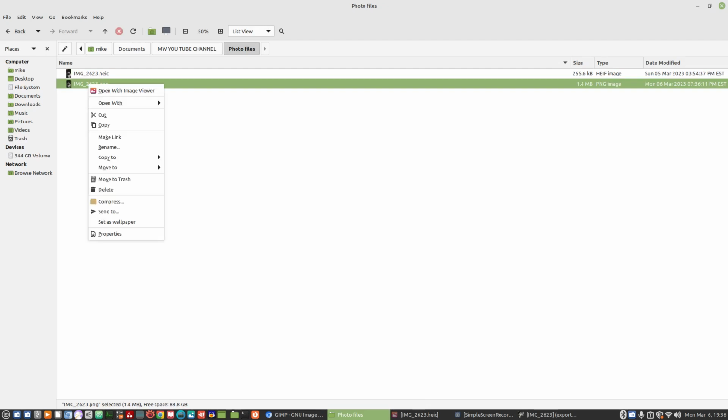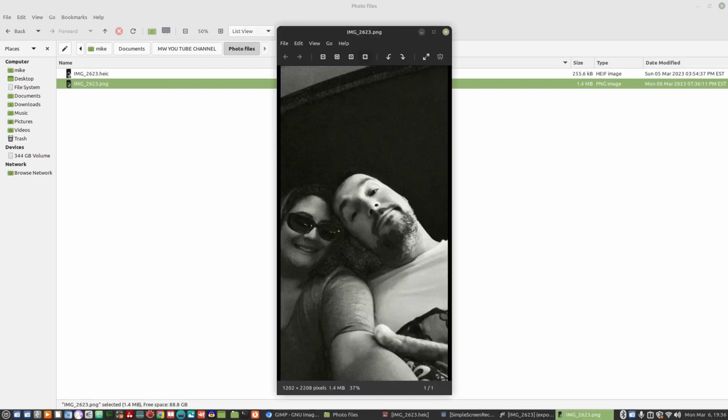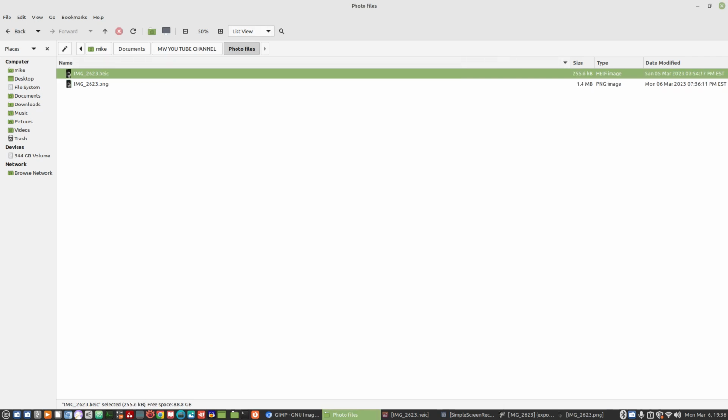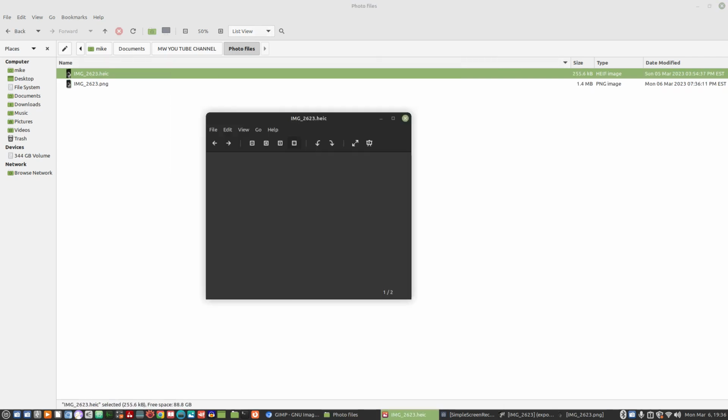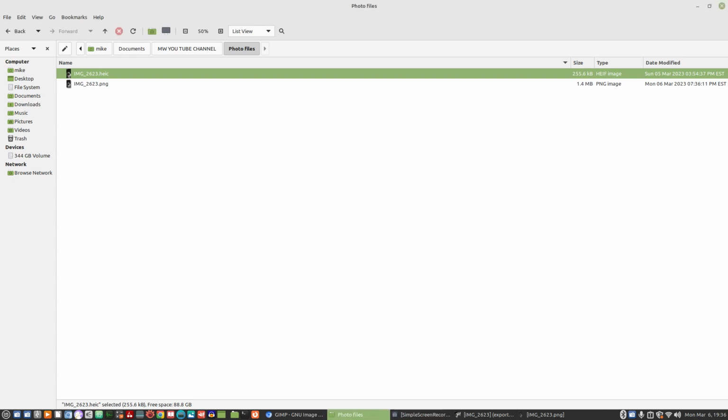So if I try and open this with a normal image viewer, it opens. And if I try and open the other one with the image viewer, I'm probably going to get an error message. It didn't give me an error message, but I think that's only because we had already opened it before.